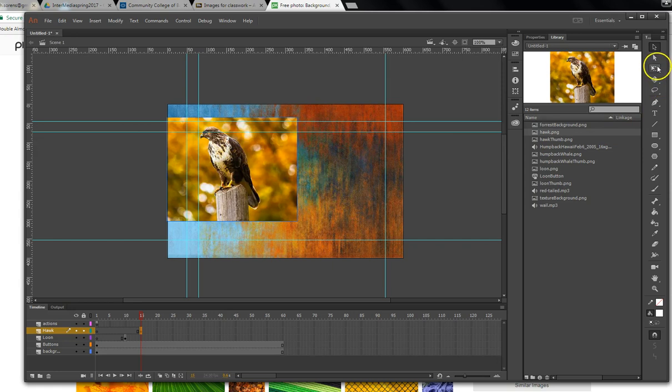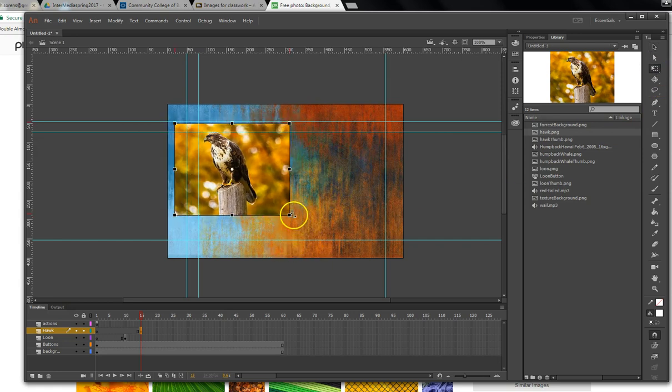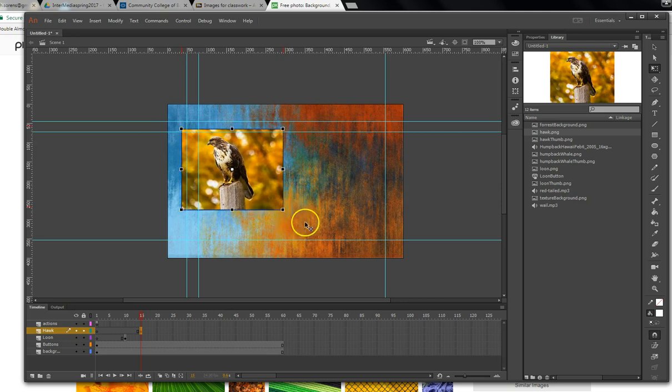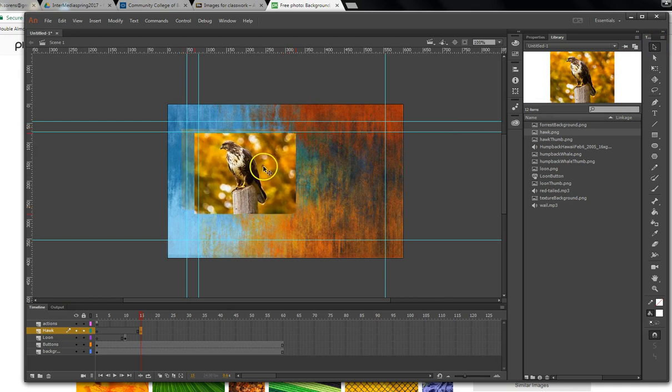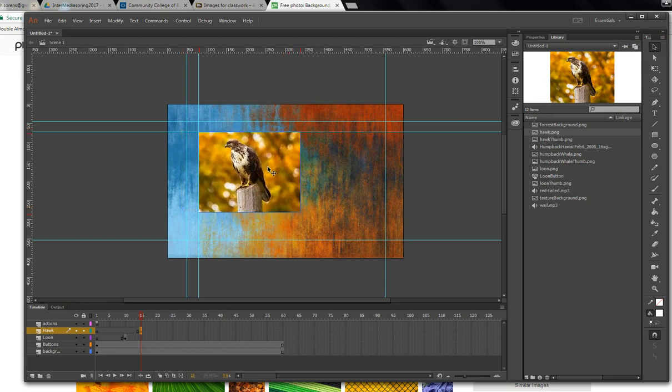Okay, it's a little bigger than I want, so I'm going to go to free transform. I'm going to hold the shift and resize it a little bit. Okay, so let me go to the selection tool, and now I can move it, and I want to put it right in where I had the other one, and that's why I set up my guides.